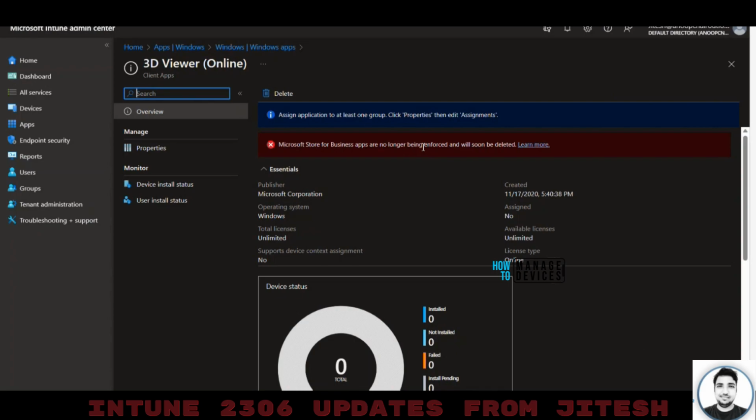So this is a kind of warning message, as the retirement plan is already in stages. So in June this is going to happen, and for the next update, as part of September, it will maybe be removed completely from your tenant, or we might receive some other update.